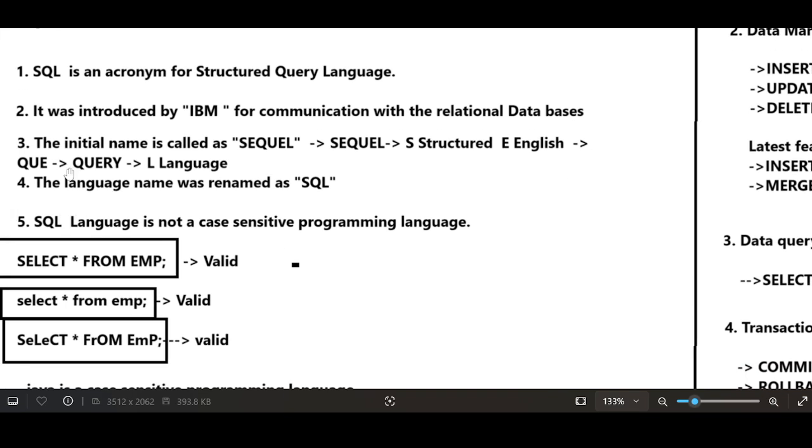We have also understood that initially it was pronounced as SEQUEL. SEQUEL stands for Structured English Query Language. S stands for structured, E for English, QUE for query, and L for language. This was renamed as SQL. If you are putting the Oracle language in the resume, make sure that you are using SQL.